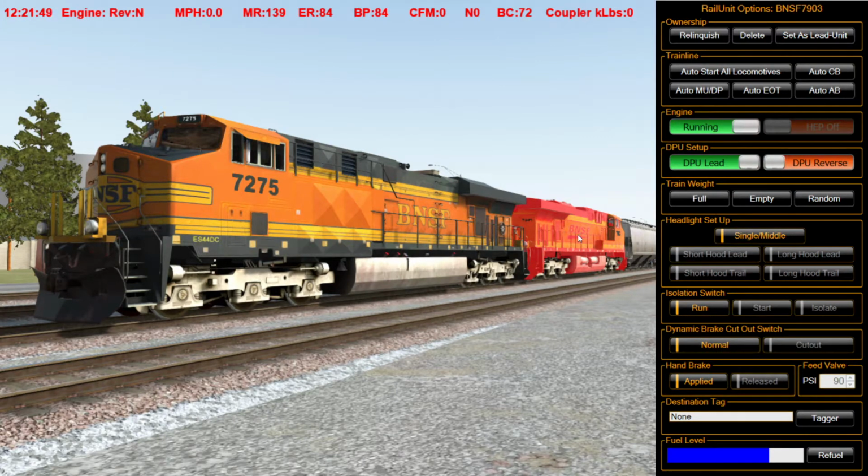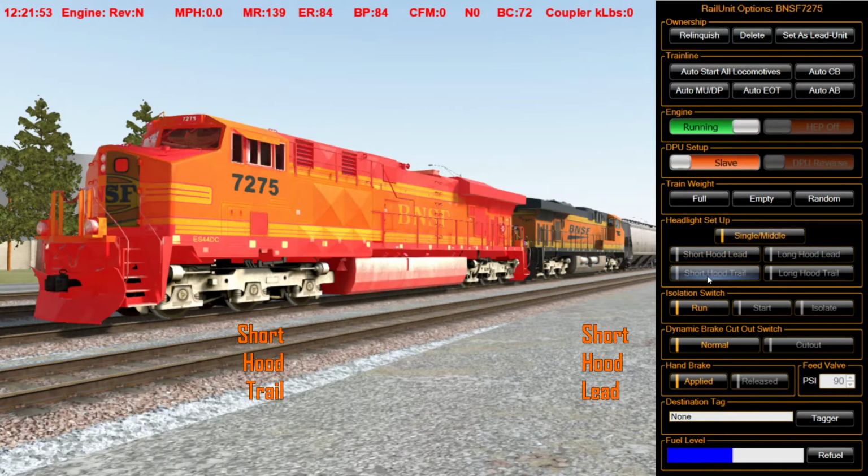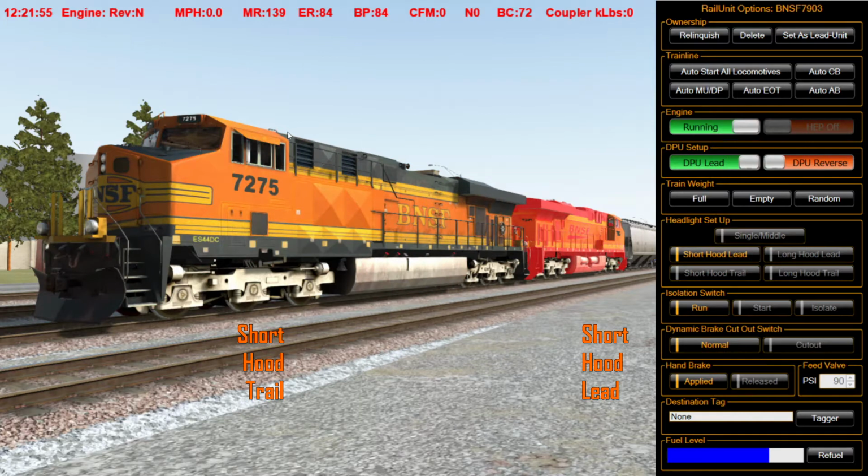normally, not in Run 8, normally you could run the headlights. This is short hood lead and this is short hood trail. So you never have to go back to this one to turn the headlights on, because this one, you flip the rear switch on and this light would come on because they're MU'd. That's how it works. That's how it's supposed to work.